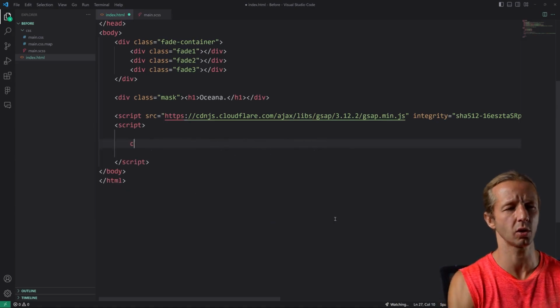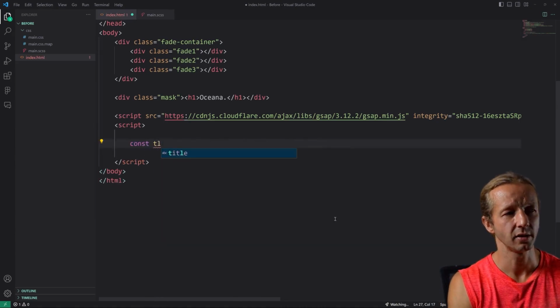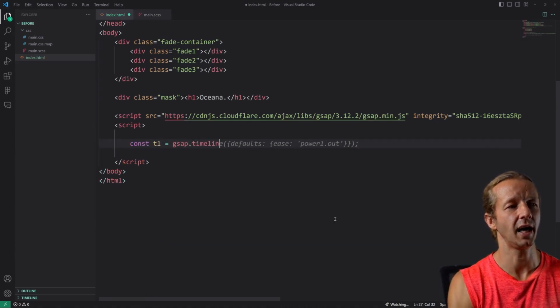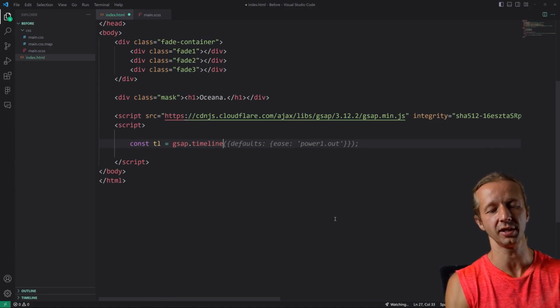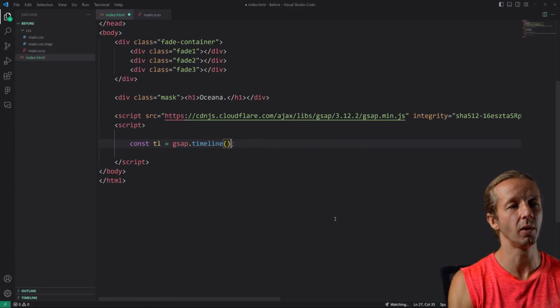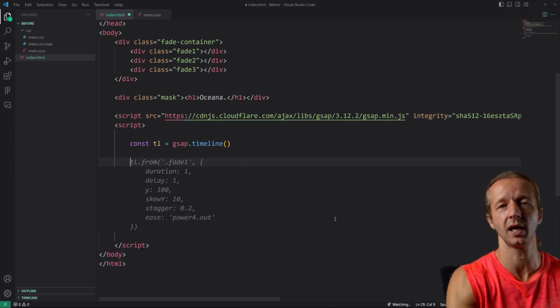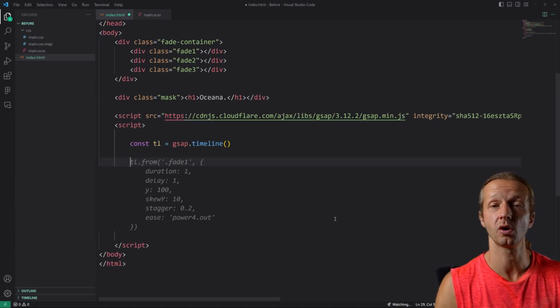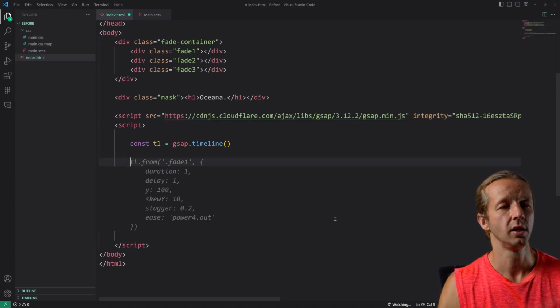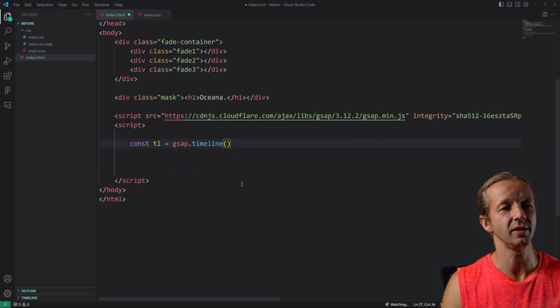So the way we do this, we're going to say const timeline equals gsap.timeline method. This is the first time we're using this. And then you can just leave it just like this. So you've created a reference to a timeline in the name of a variable called TL. You can call it whatever you want. We also will be adding some default properties which will apply to the entire timeline.